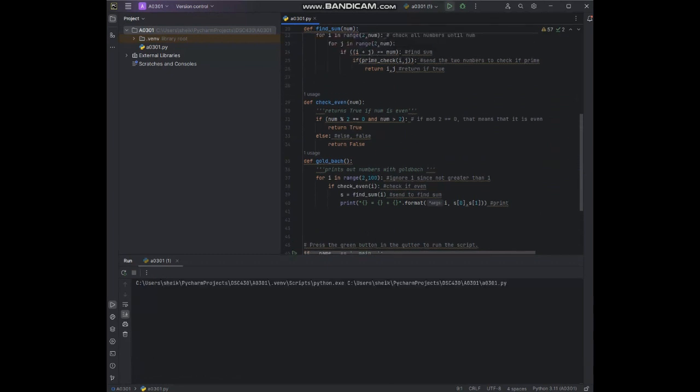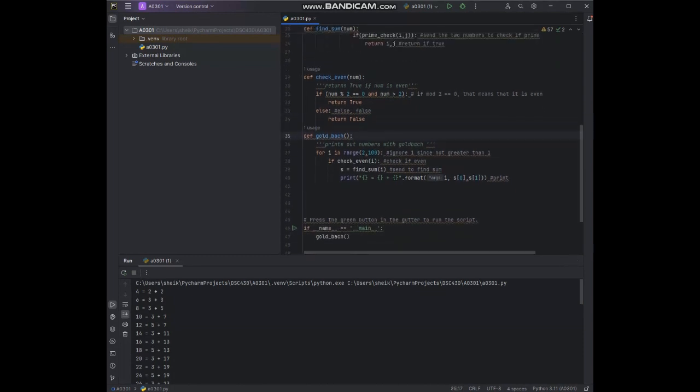Basically, if I run it once, you can see it goes through all even numbers, 4 through 98, and numbers less than 2. And this is basically what it does.